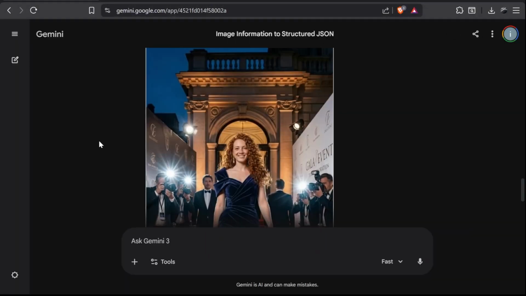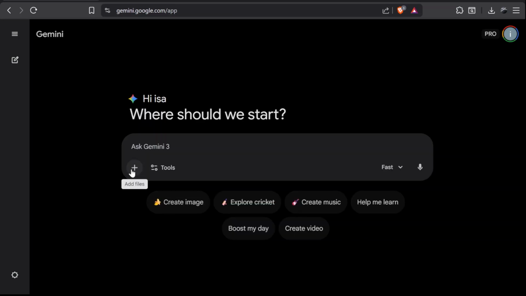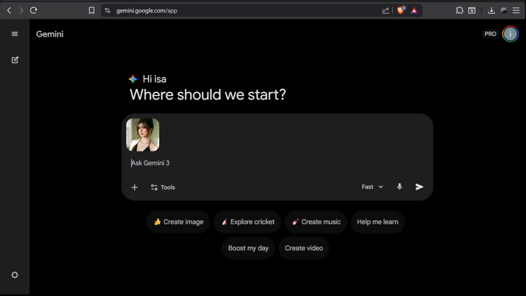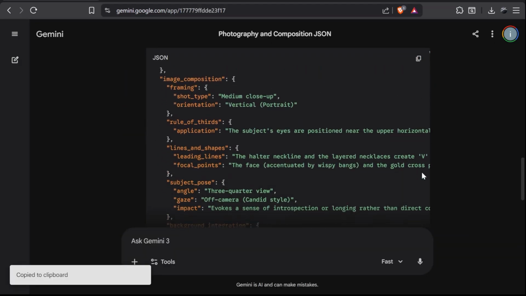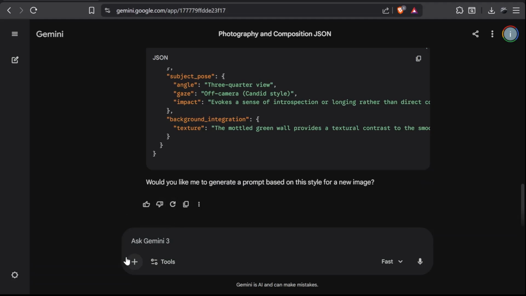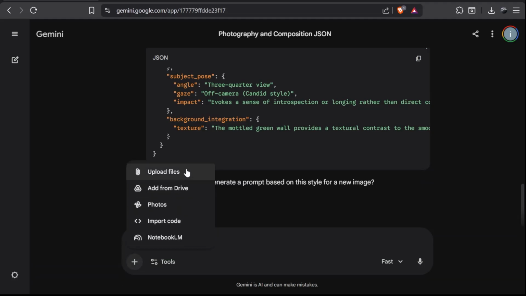Now, this isn't it. You can use a similar approach to copy any style of photography from any images and take them as reference. Let me show you how. First off, I'm going to upload a reference image. Next, I'll add in this prompt which asks to describe the photography techniques and scenes into a formatted JSON. Now, what you'll do is copy this, and then you can upload any image that you want to recreate following the same photography techniques and composition like the reference image.